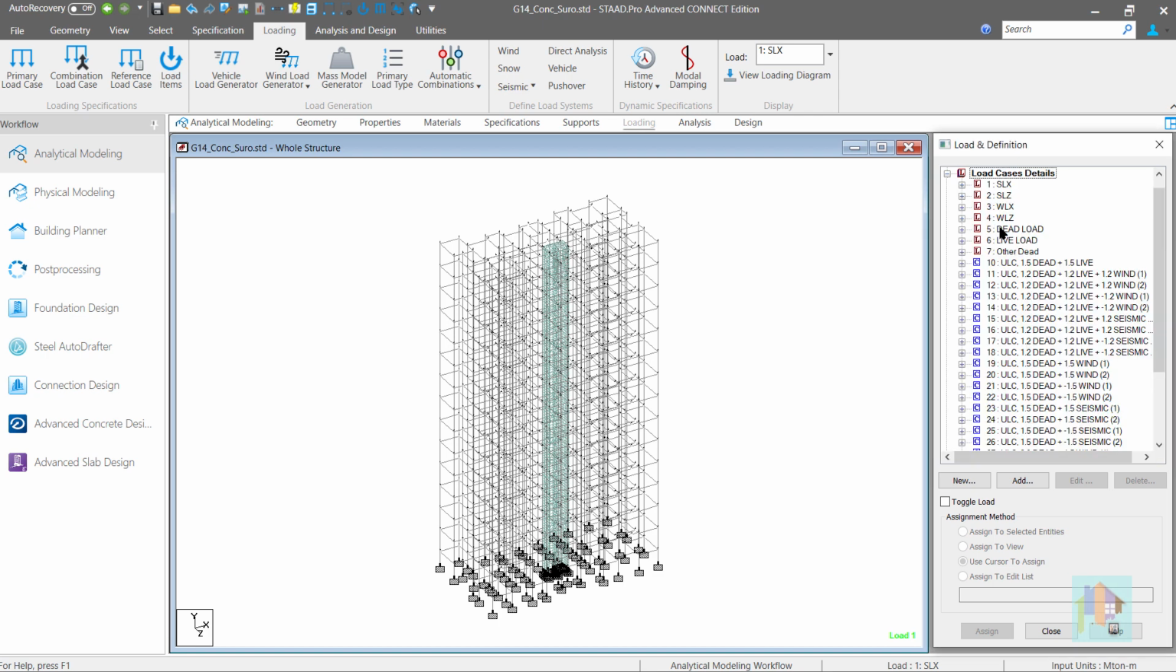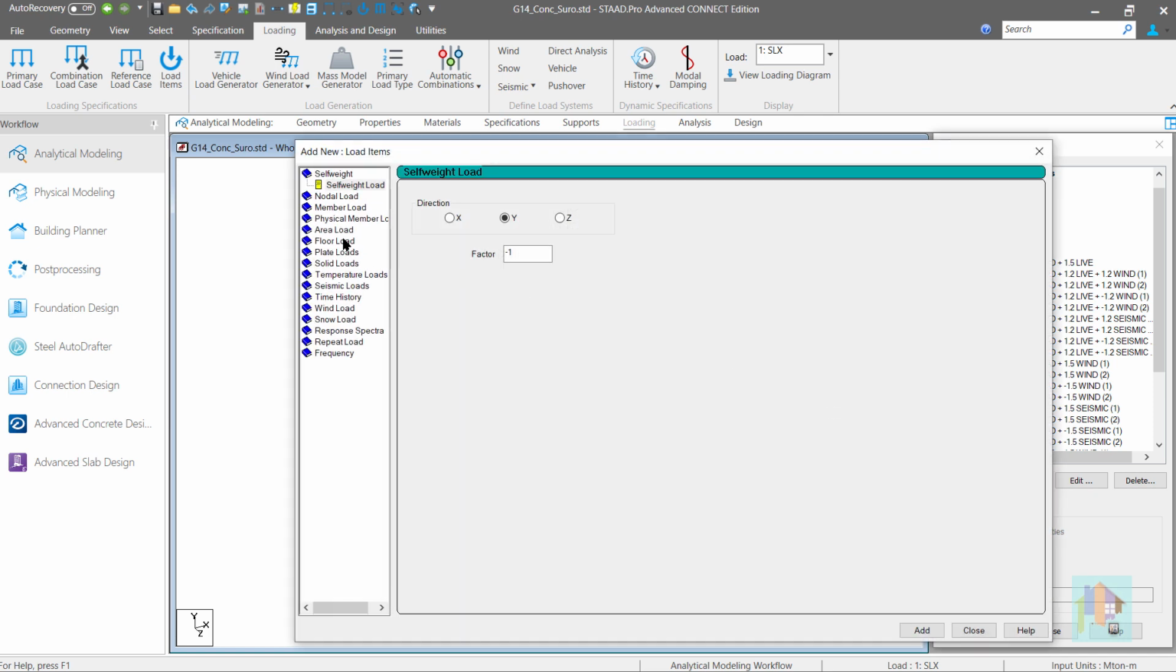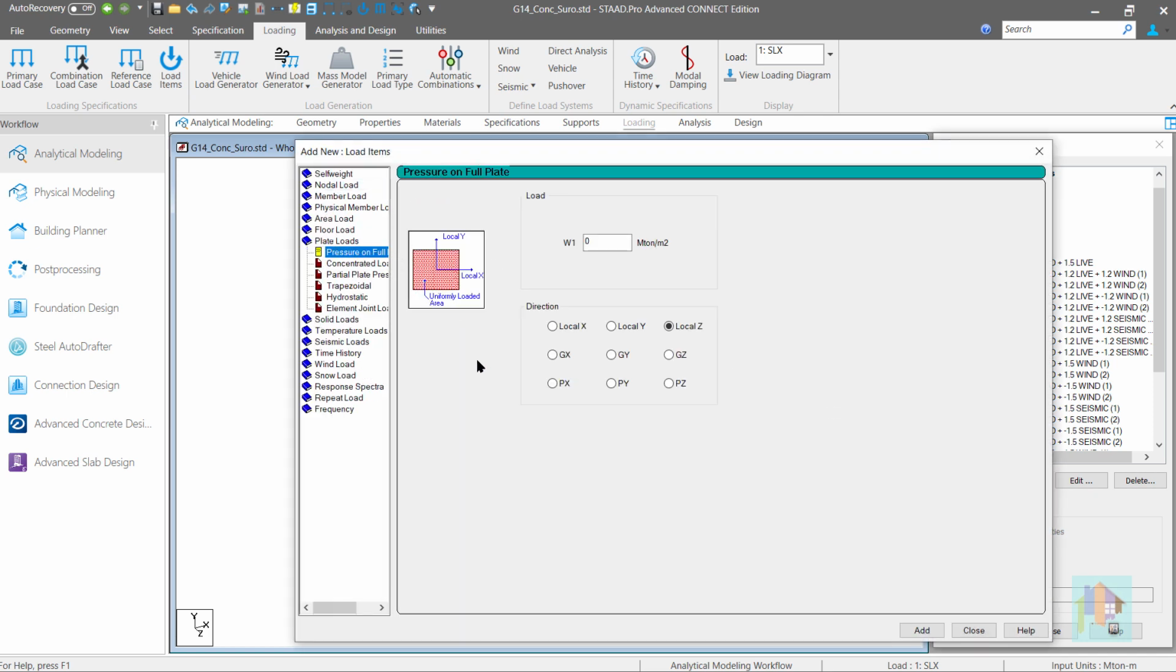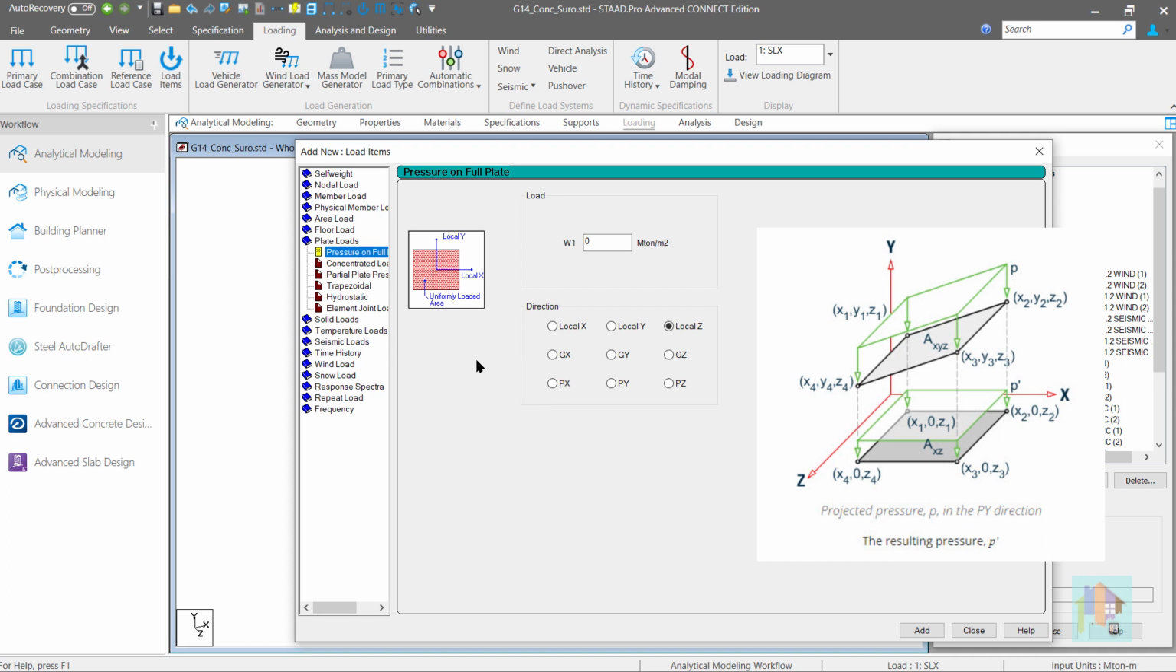Final update related to the load generation is the projected load option under the plate pressure load. In previous version of STAAD, we can apply plate pressure load either in the global direction or in the local axis of the plate. If a plate is inclined to any global plane, like an inclined roof of a warehouse, and if we want to apply a load in the projected direction, then there was no option available to handle this. We need to calculate the intensity manually and apply that load in the respective direction. Now, we can define the actual load intensity and select the projected load direction.